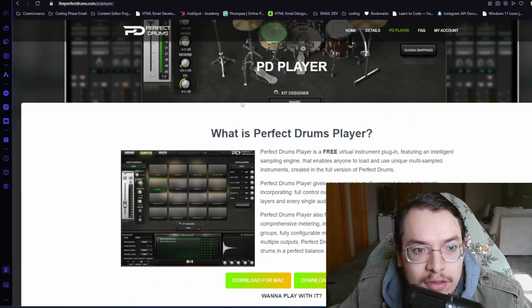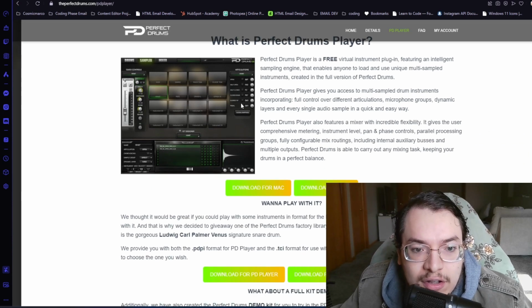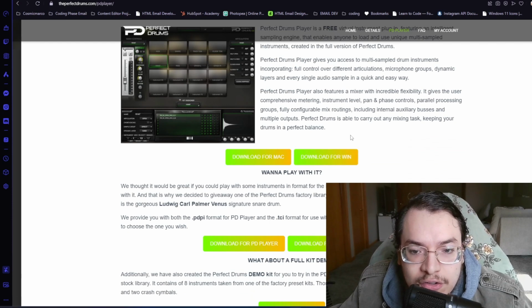First thing, let's go to the Perfect Drums link. You're going to go ahead and download Perfect Drums. That way you can load up your MIDI drum tracks to a virtual player. You can either choose the Windows version or the Mac version depending on what you're using. Just click download and it'll download it for you.